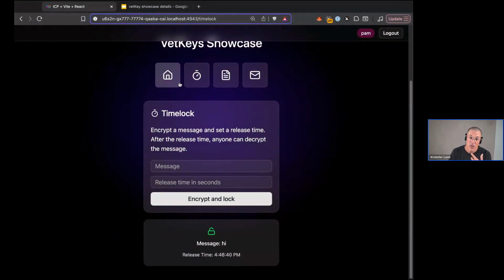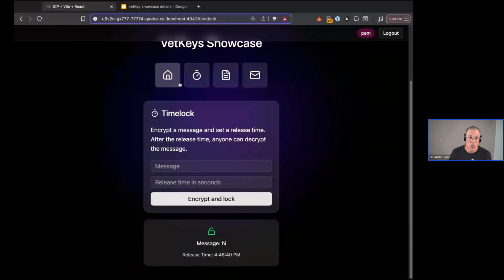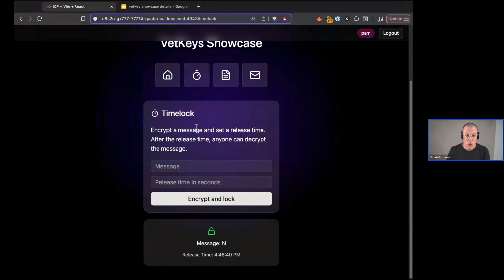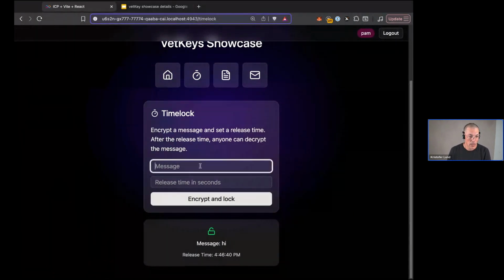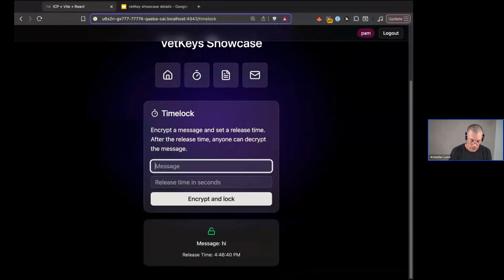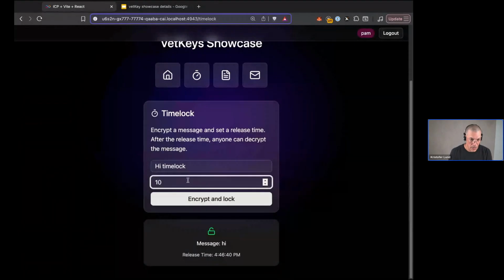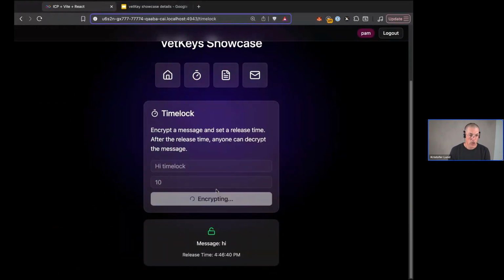Now, in the sign-in process with this application, as soon as I sign in, it gets my personal encryption key using the process that I described already. But we don't actually need that encryption key for the time lock. So for the time lock, we say "hi time lock", and we set the release time to 10 seconds, encrypt and lock.